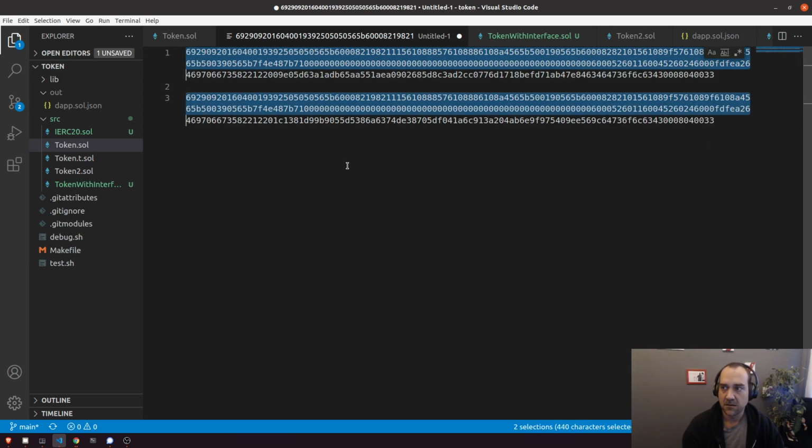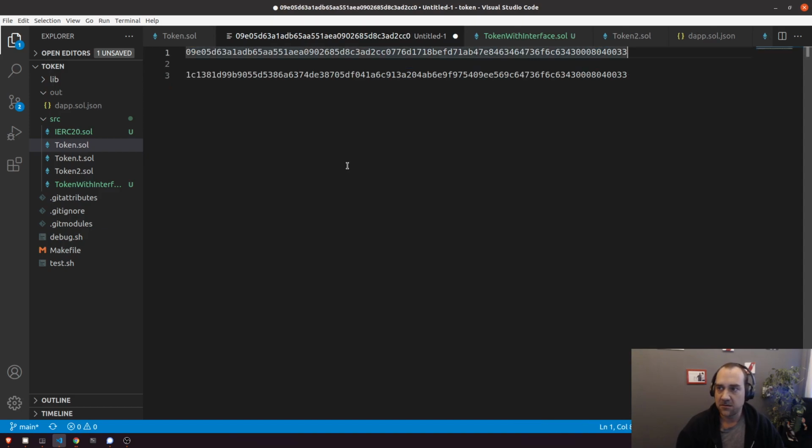And this is exactly the same. And does it change somewhere? Okay, this is the same, and this last part is the same. And we should have 64 selected characters, so that is 32 bytes that are different. This is the metadata that is hashed.